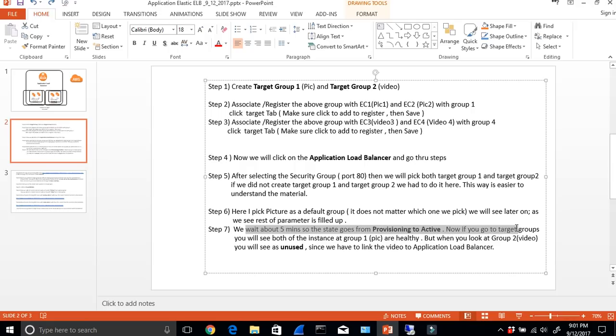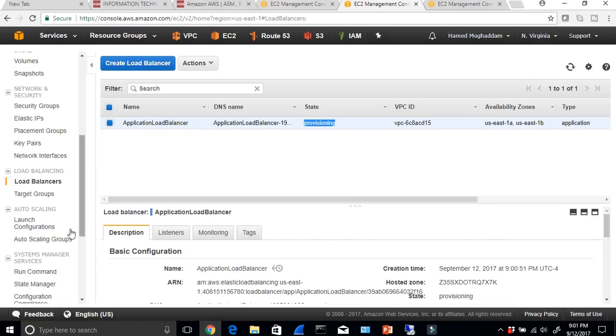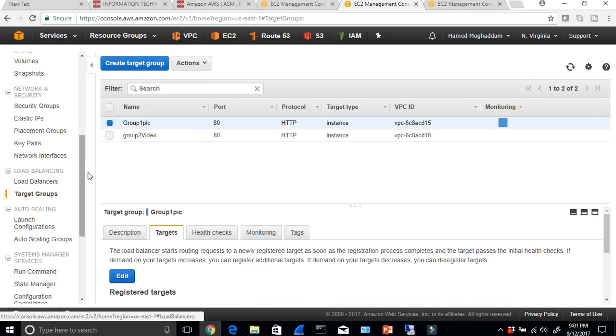Now if you go to target groups, you will see both instances in group 1 picture are healthy, but when you look at group 2 video, you will see it's unused, since we have to link the video application later on. Okay, let me talk about it again. Let's go back to the target groups, until this gets provisioned. Right here, target group. You have picture 1, then we have picture 2.